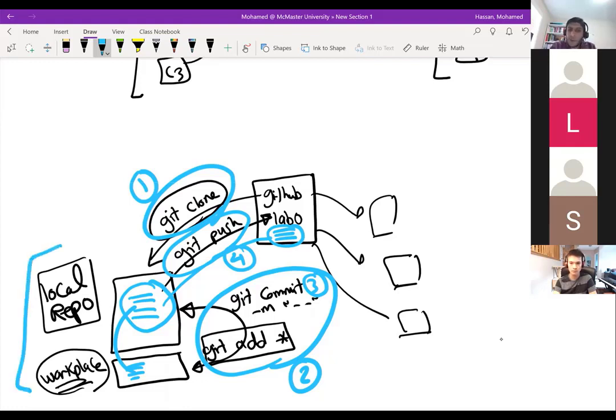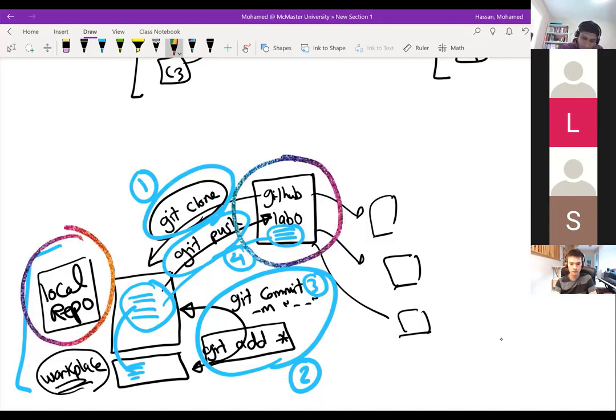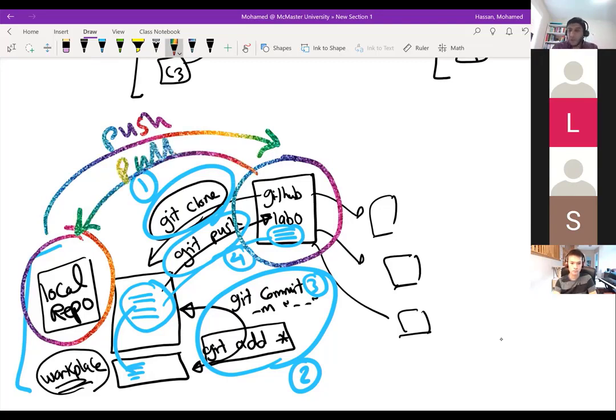What is the difference between git push and git pull? Git push is pushing things from the local repo. So, another color to make it easy. We have two versions now, local repo and remote repo. Git push is in this direction. This is a push, taking things from the local repo into the remote repo. Git pull is the other way around. You update your local repo with changes that happened in the remote repo.